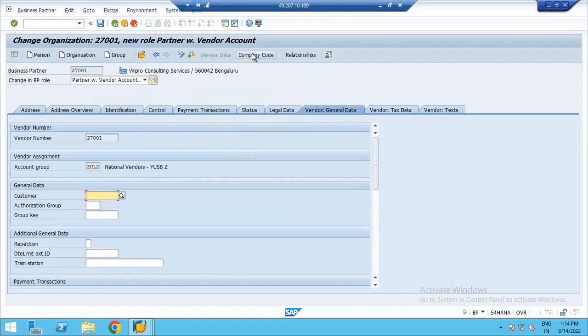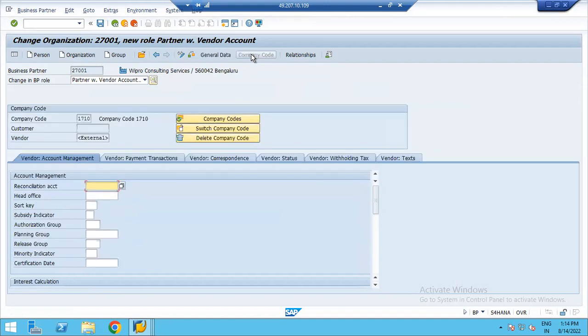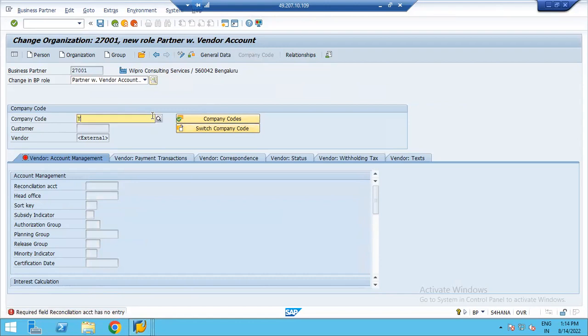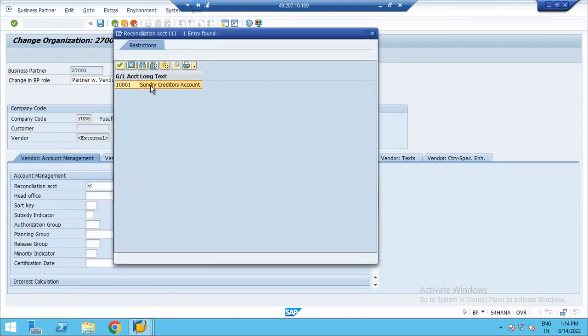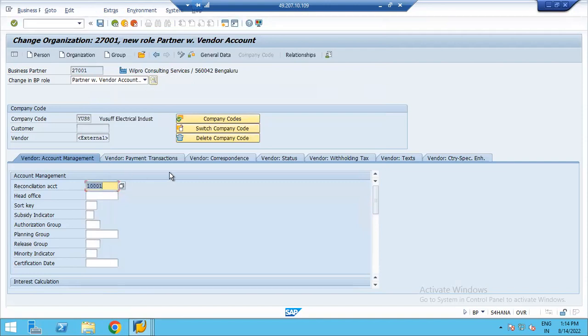Click on company code. Again, this company code does not belong to us. We need to change the company code. How? We can go to the switch company code button. Click on this. There is a blank box, company code YUS8. Click on enter. Now the recon account is there. Click on recon account. Now click on enter. 27,001.